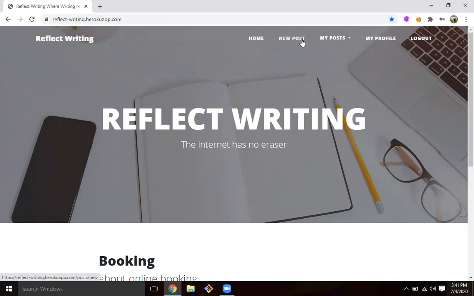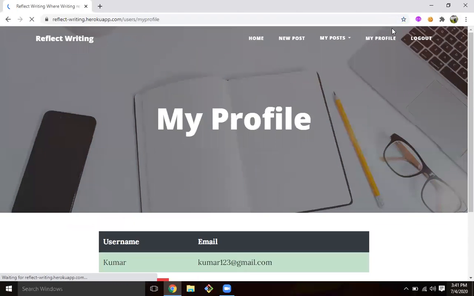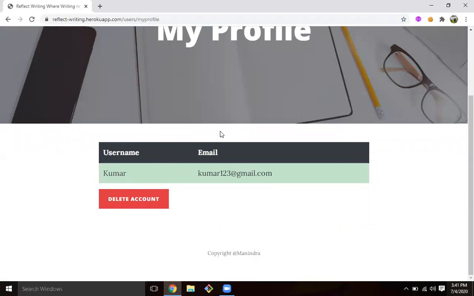After logging in, as you can see, there are multiple tabs here, like my posts and my profile and a logout. And if you go to my profile, the username and the email of that particular user is visible, and there is also an option of deleting the account. What it actually does is it deletes all public posts and private posts and this account as well. I will show you this option at the end of this demonstration.